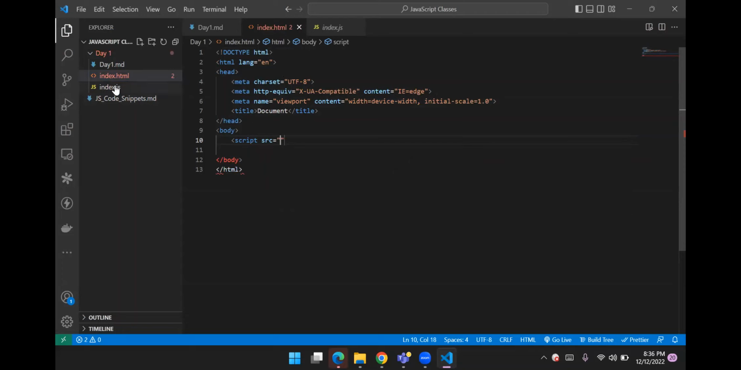In the src, you have to give the name of your JavaScript file, which is index.js. Close this, and this will automatically close because we are using some extensions. I will name them to you, but even if it's not automatically closing the tag in your VS Code, don't worry. Try to code it on your own.